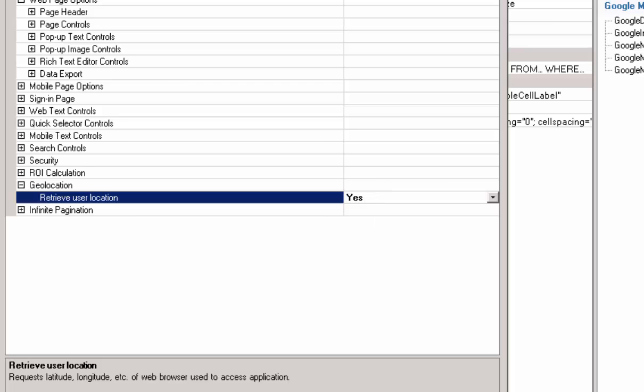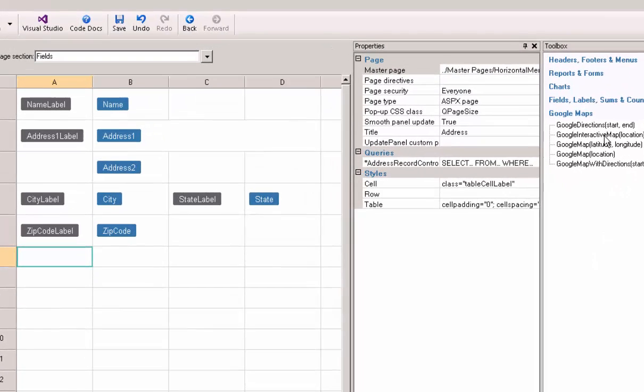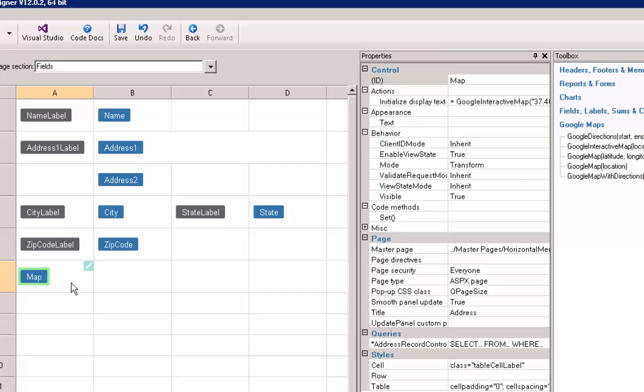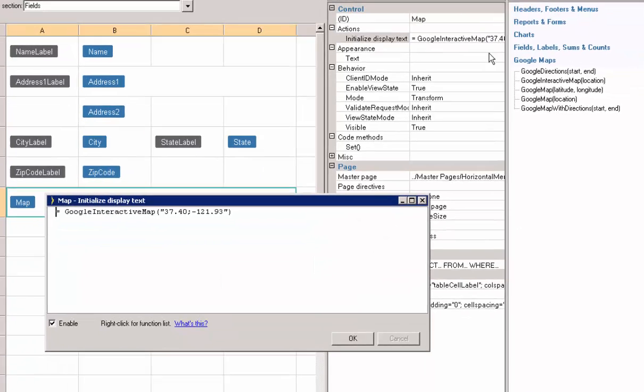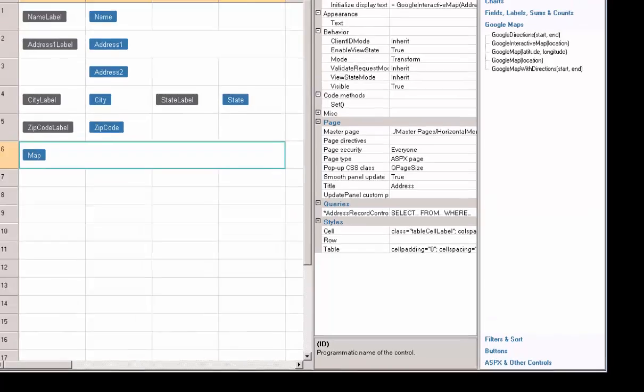So I'm just going to do that, manually save that, and now I'm going to take my Google Interactive Map and I'm going to drag it into here. I'm also going to again merge those cells so it puts that up, and then finally I'm going to go back into my map configuration and I'm going to paste in my original parameters. Now let's see what it looks like.